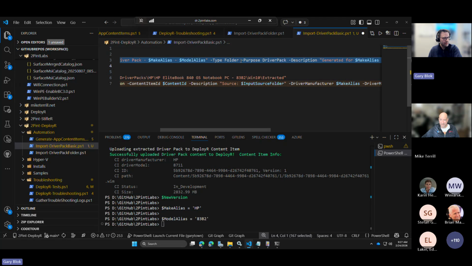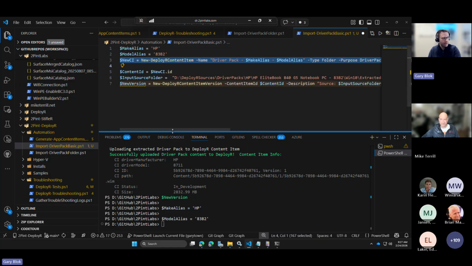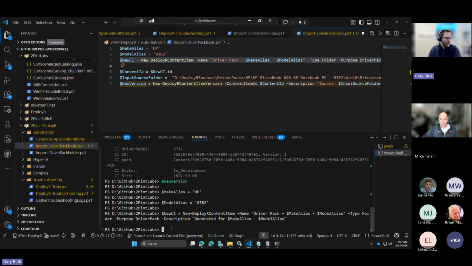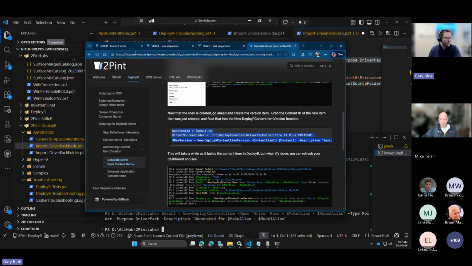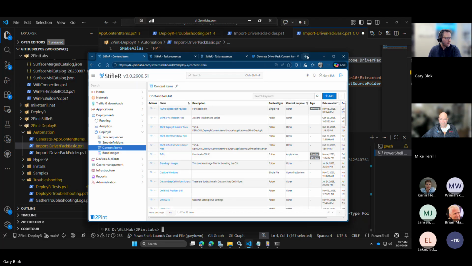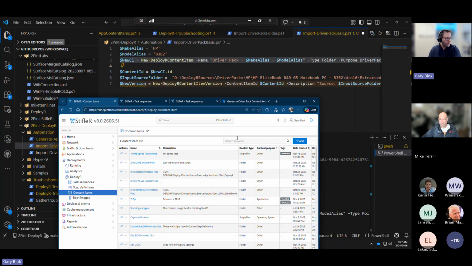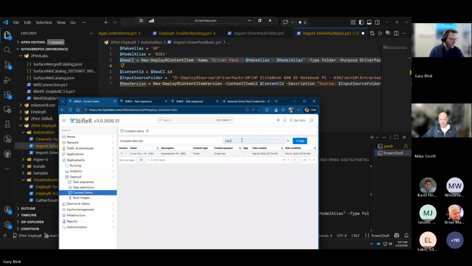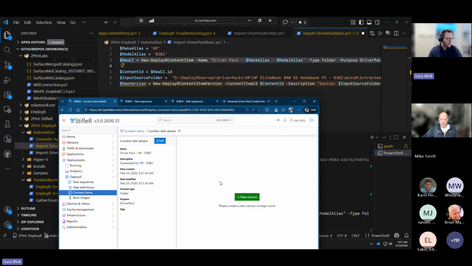I'm telling it the type, that it's a folder. The purpose is that it's a driver pack, and then a description. These are all the fields that Mike was showing you inside the UI itself. But instead, I'm going to go ahead and just create that. So now that that's created, that was kind of anticlimactic, but we'll head back over to the console now. Do a refresh. If I do a search on 83B2, you can see here, it just created this. This is the shell that was just created.